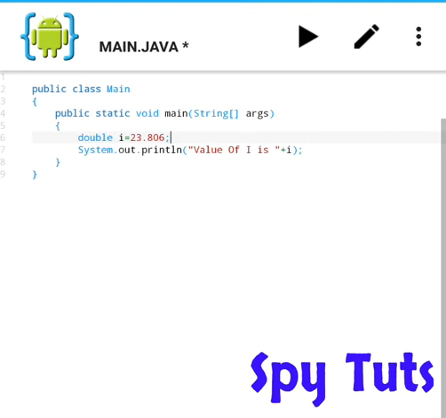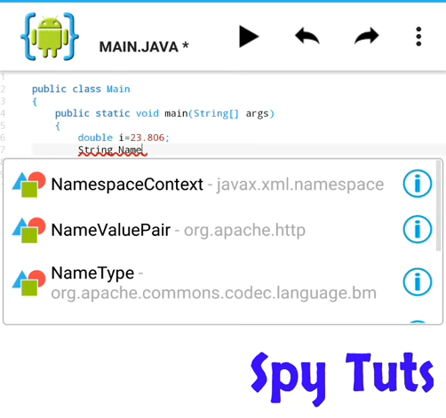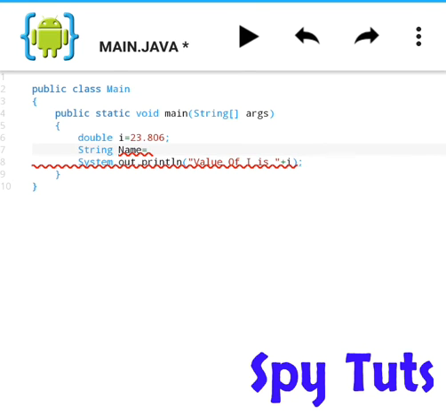Now if you want to write string variables like text, you can use String and then the name of your string, for example name, then an equal sign, and then whatever you want to define. I'm going to define it as Vivek, close the double quote and add a semicolon.